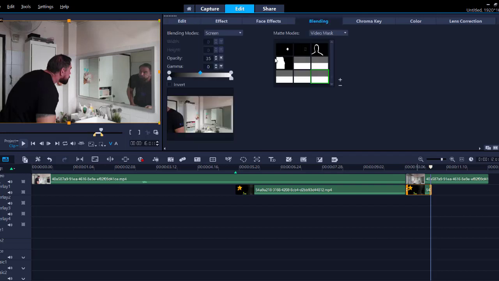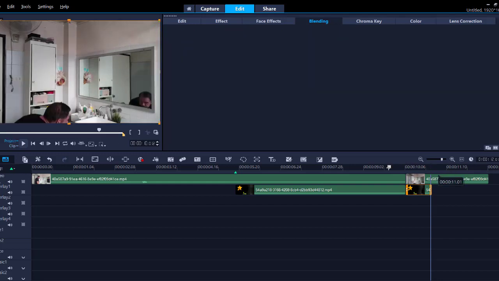I'm going back into the blend mode. I'm going to tweak the gamma slightly because I think I can push that a little bit more. There you go. Now more clear. Let's have a look.